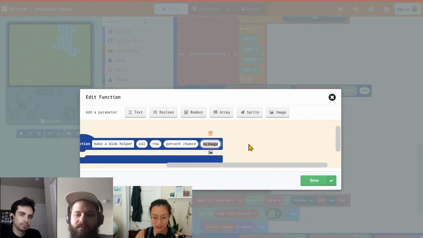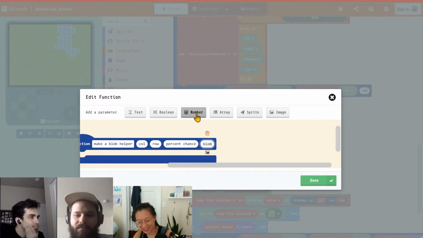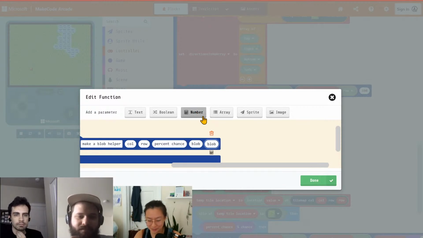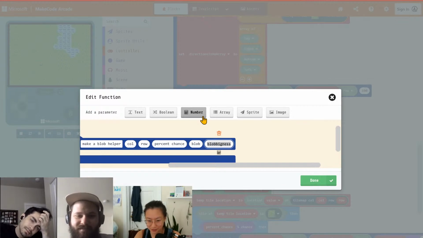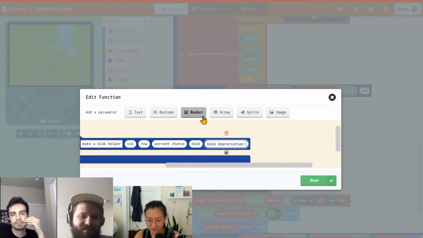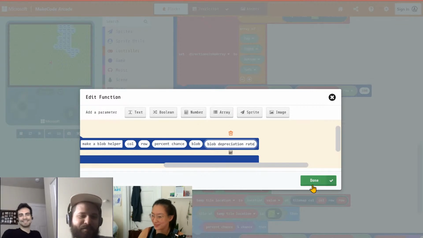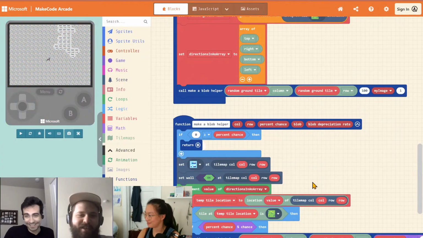So good idea, this is going to be blob and blob bigness. No, it should be blob depreciation rate. Yep, there you go. Blob depreciation rate, the BDER.